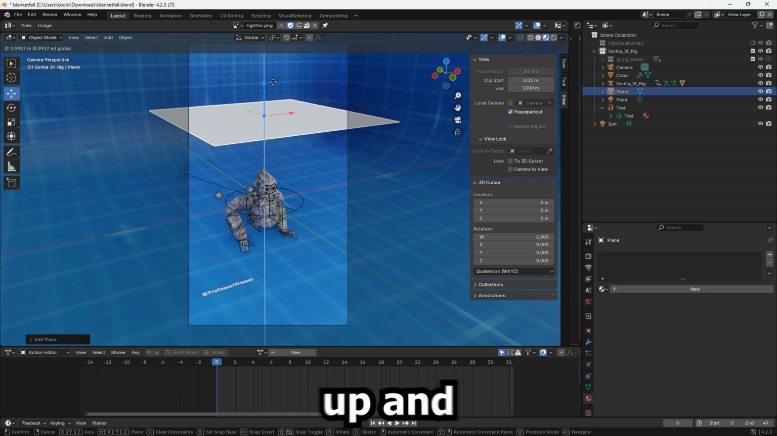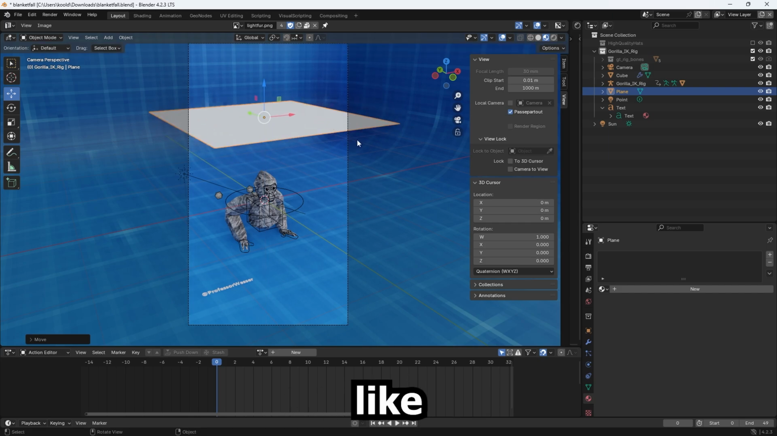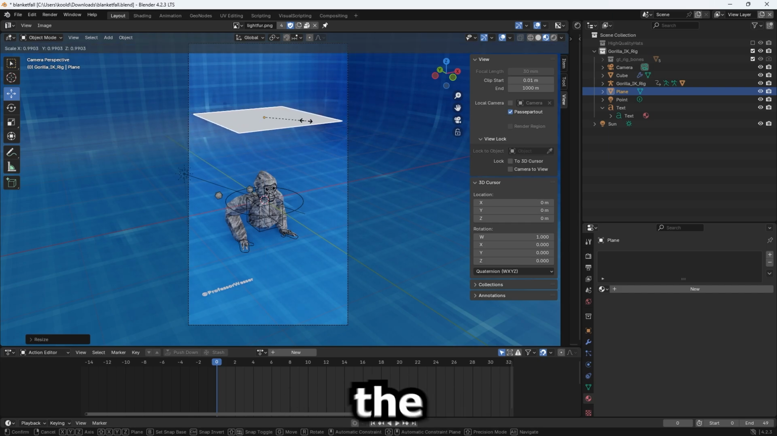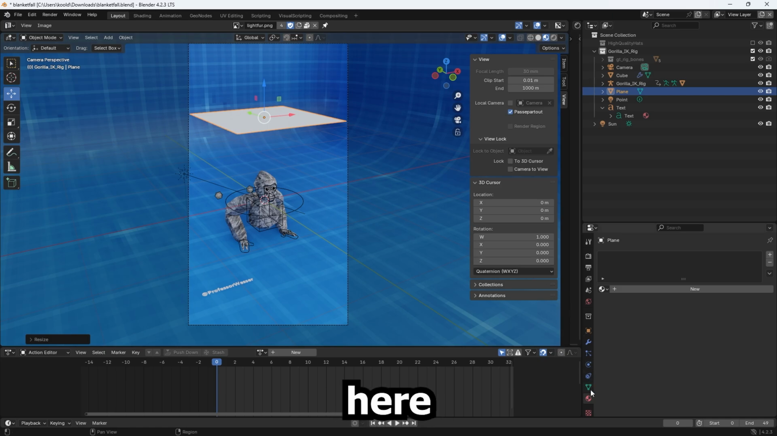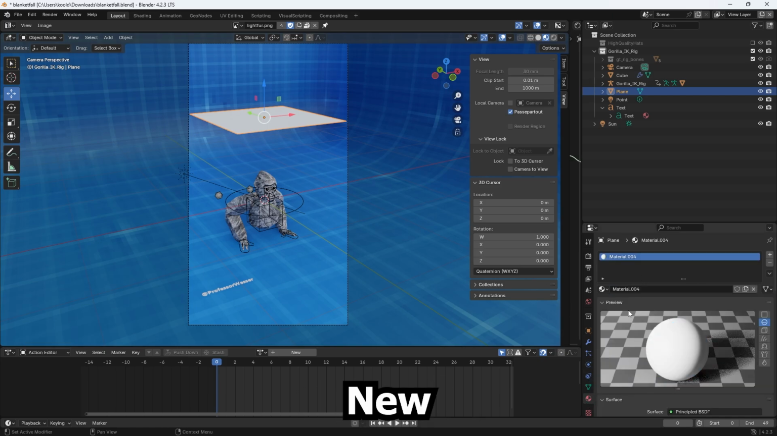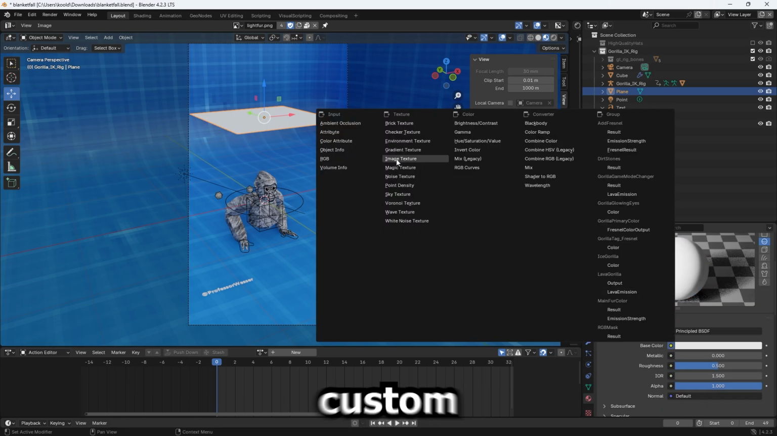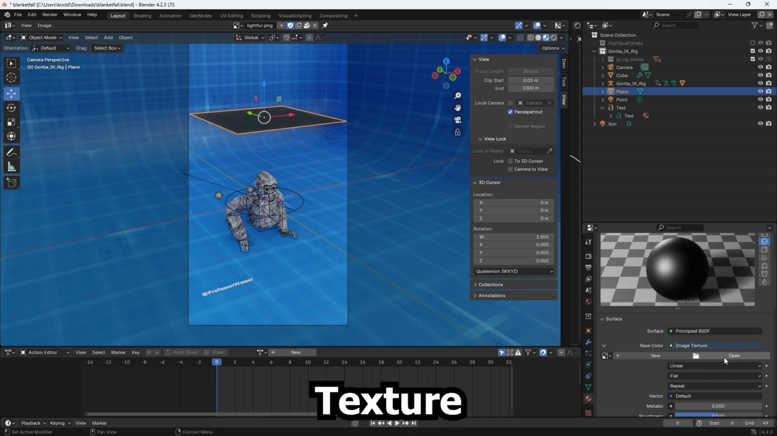Now size this up and set it to whatever height you would like, and click S to change the scaling of it. So here's our plane here, and then go to the material thing, click new, base color. If you wanna add a custom image, you can go to image texture, then click open down at this file thing, upload your image there.